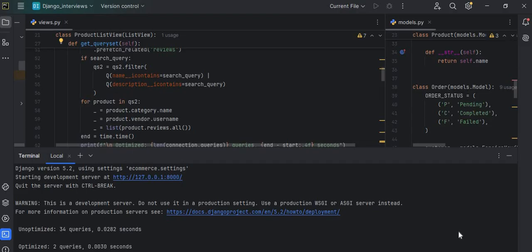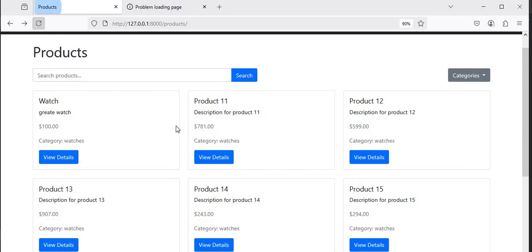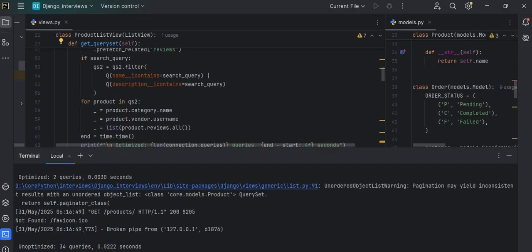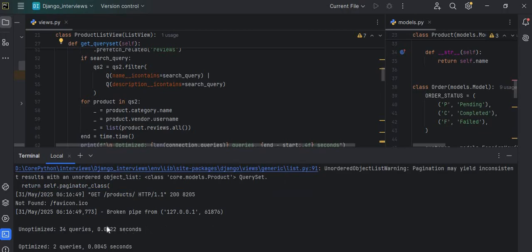Let me show you. Now I am going to refresh this. This will fetch all the products inside the terminal. As you see, for the unoptimized query, 34 queries ran, and this takes 0.0222 seconds, and for the optimized queries only two queries ran, and this takes 0.0045 seconds. So this is the beauty, and I only want you to understand why we need this.